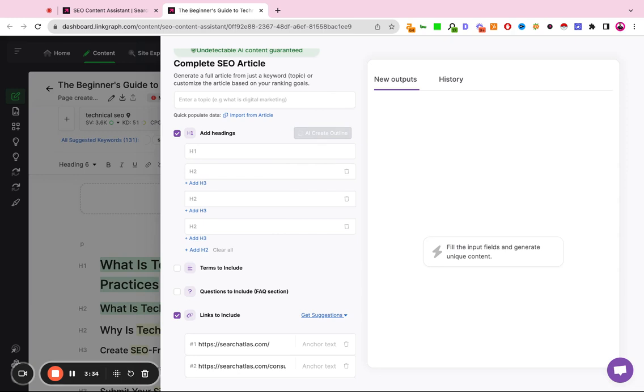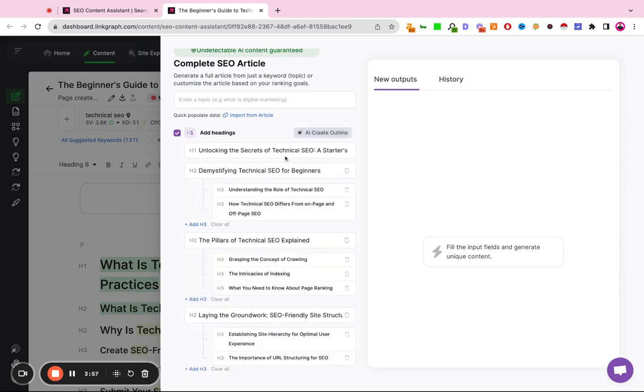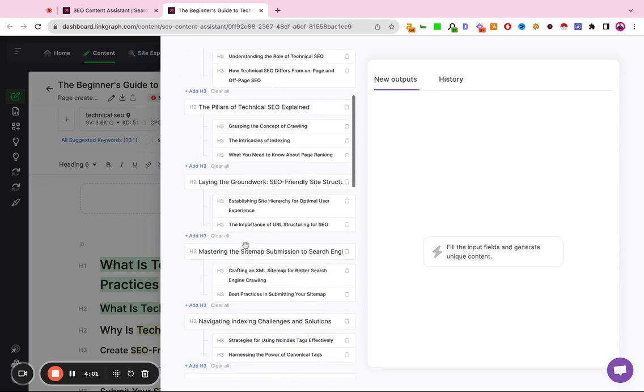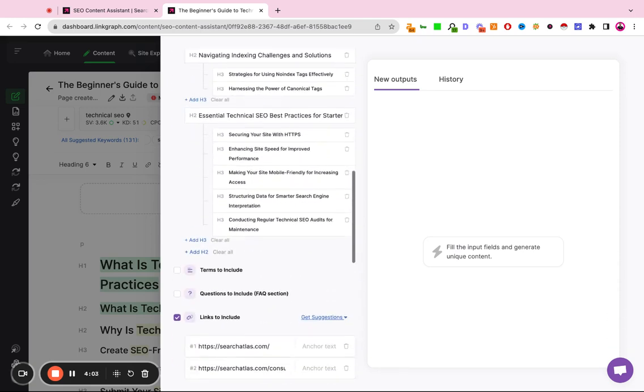The first way is to manually type in your own headings. The second way is to use the headings outline tool, review the heading structure of the competitors, and select the headings for your own outline. And the third way would simply be to hit AI Create Outline, in which case Search Atlas will build a heading structure for you based off of the common headers within the top ranking sites. And we see this right here.